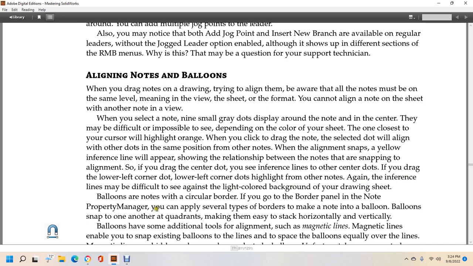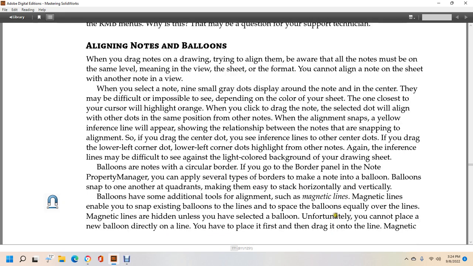Balloons are notes with a circular border. If you go to the border panel in the note property manager, you can apply several types of borders to make a note into a balloon. Snap it into another quadrant, making it easy to stack horizontally and vertically.